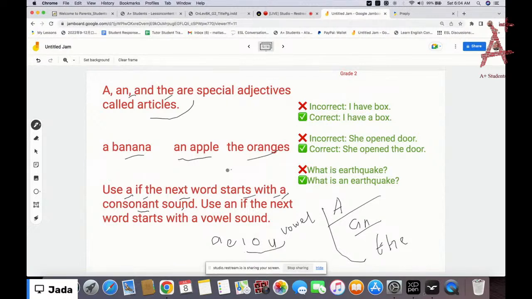So if the article in front is a, you're gonna use a consonant sound. As you can see here, a banana, b is a consonant sound, right? So a and then b. And then use an if the next word starts with a vowel sound. An apple, because look at this here, we have apple, and a is a vowel sound, so an apple. And then of course we have the oranges.